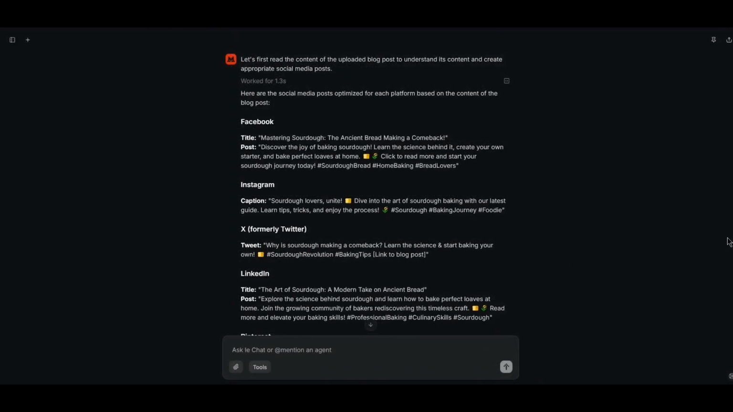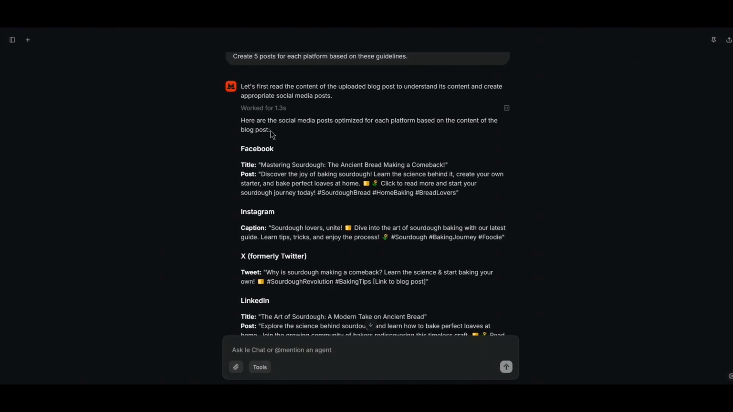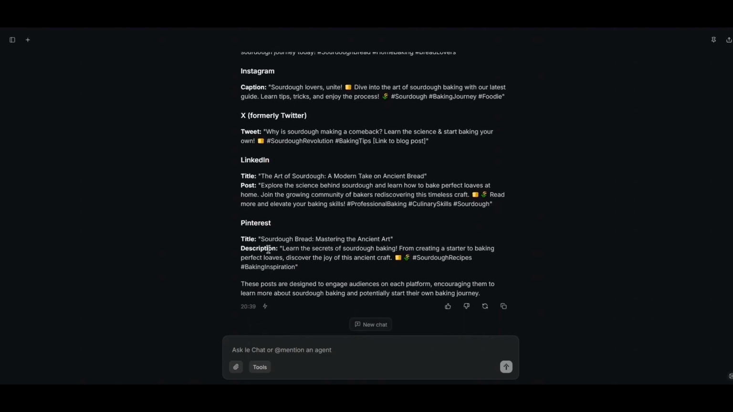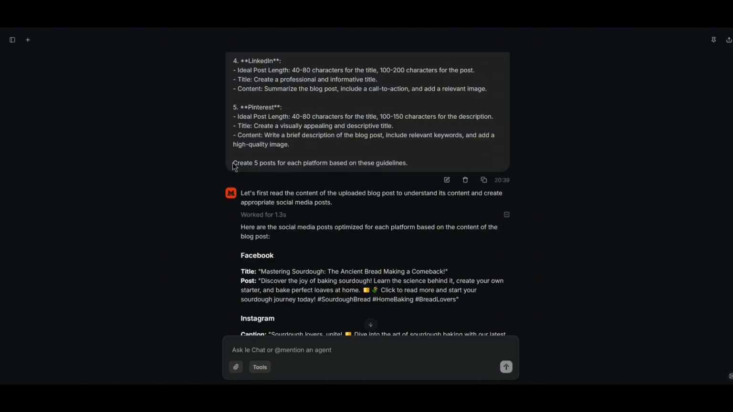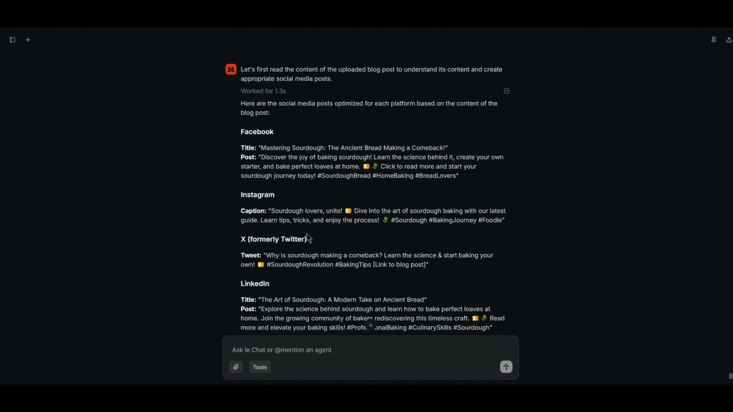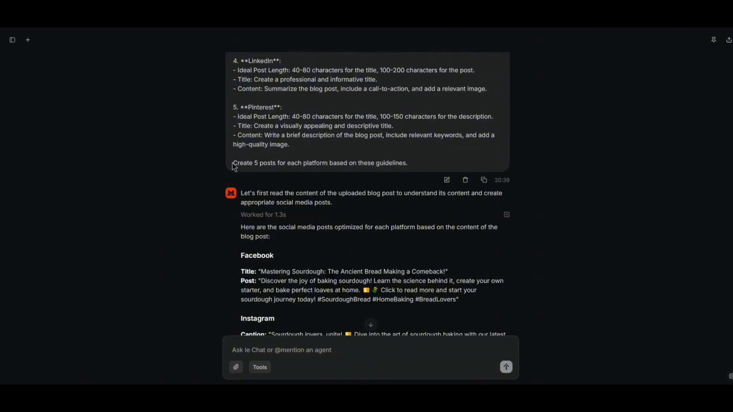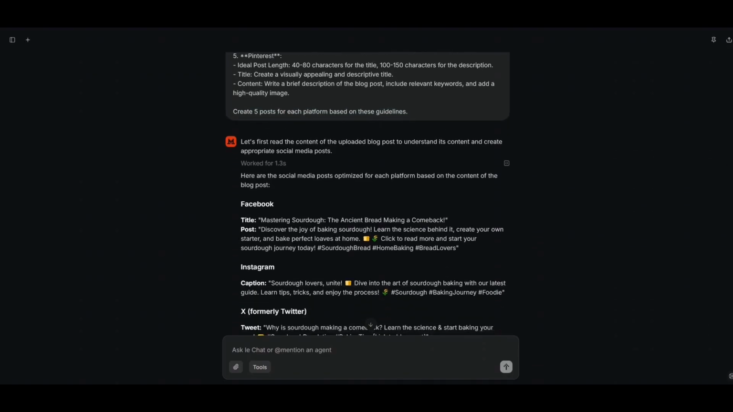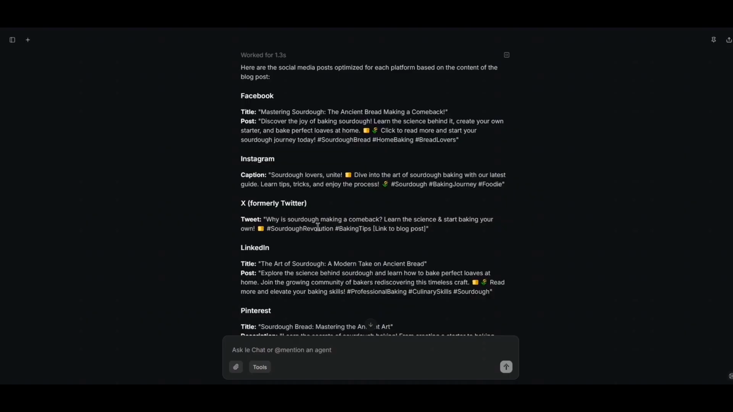So here's the answer from Mistral AI. You can see it's a lot quicker than all the other models. It only took 1.3 seconds. It included emojis also, or maybe these are called icons, I guess. So it gave one each, and same thing with this one. I included this here, create 5 posts for each platform. So the only model that actually followed these instructions was Claude. All of the other models did not for some reason. However, these are pretty good starting points.